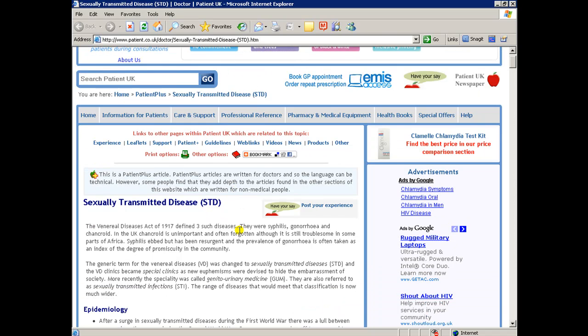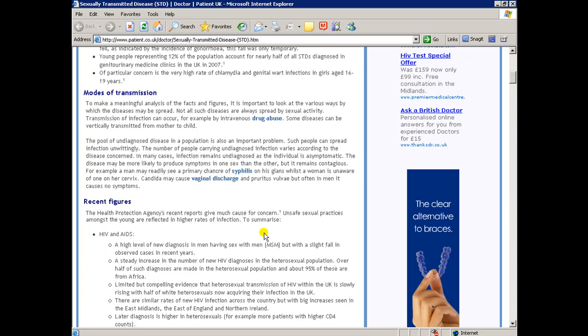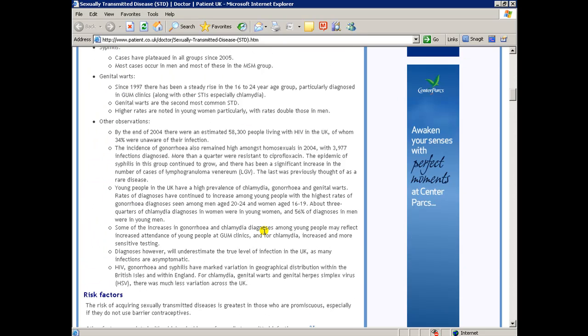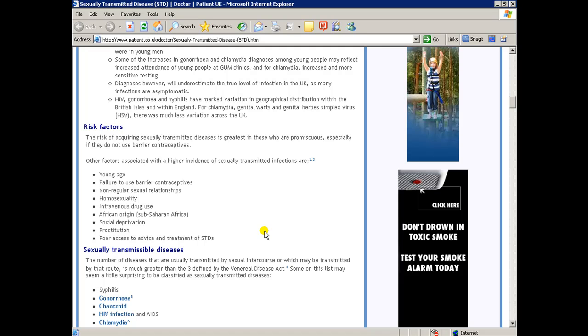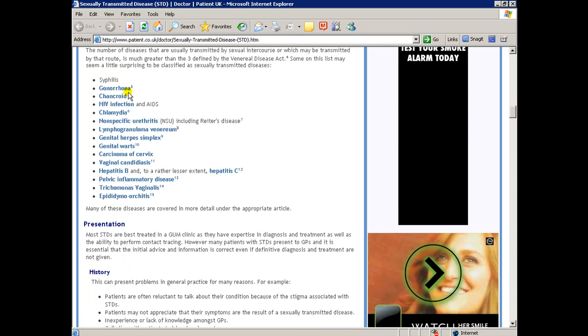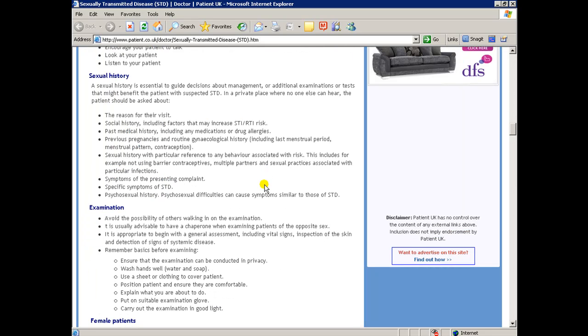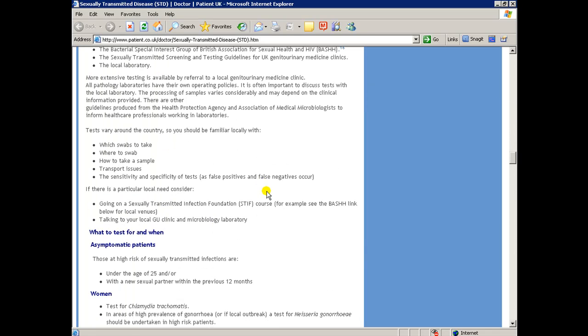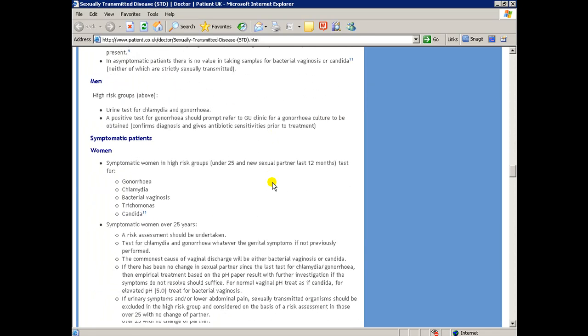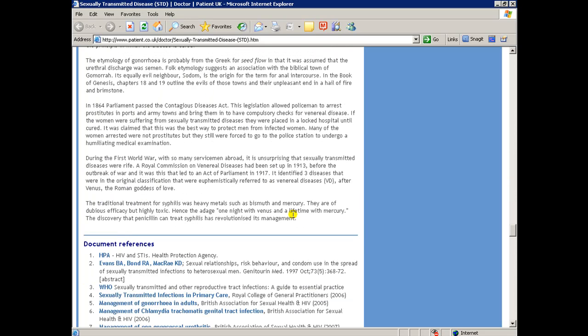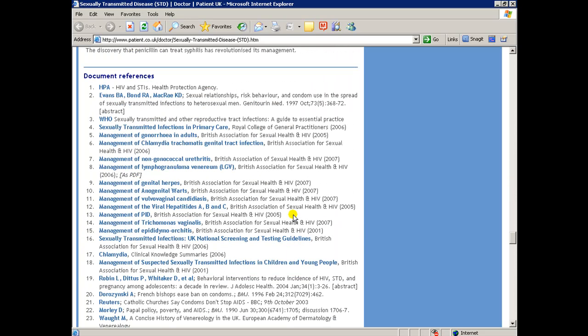So what's in here? So this is an overview of STDs, including its epidemiology and the recent figures on all these different conditions, as you'd expect, risk factors, but then links into the individual conditions. And though these are geared specifically to patients, I think they're enormously useful for doctors as well. You can always fill in the details by going to more specific resources if needed. Moves on to sexual history, taking an examination, and then what to do if the patient is asymptomatic or symptomatic, and so on. And down here we have links to references.